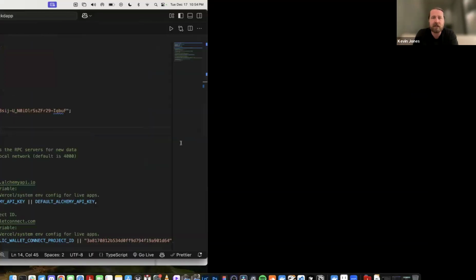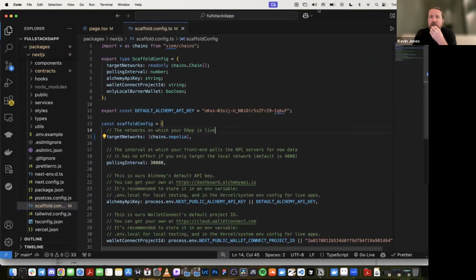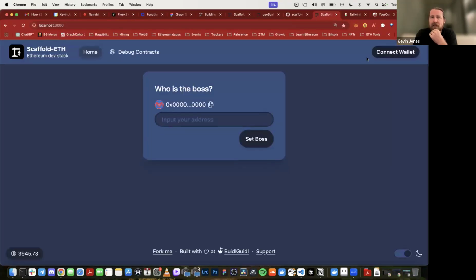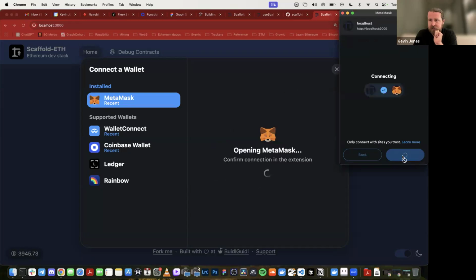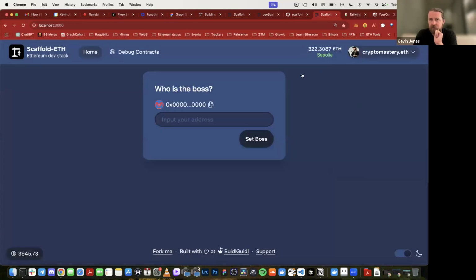And now if we go back to Scaffold-ETH, it's going to kick us out of the burner wallet, first of all. It's going to ask us to connect our normal wallet because we don't want to use a burner wallet anymore since we're on a testnet. It's not secure for a mainnet or a testnet. So we're going to just use this regular MetaMask. Let me connect that MetaMask and hit connect. There we go. So now I'm connected with my Sepolia account.